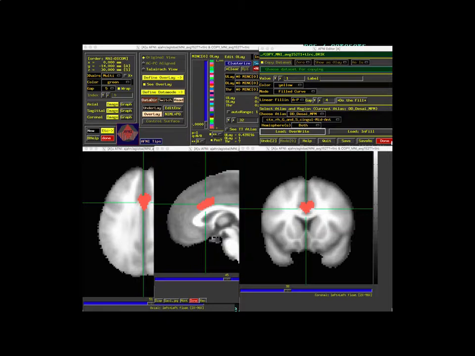AFNI comes with, I forget how many atlases, at least half a dozen, I think. And within those atlases, as you'll see, there are many different labels you can select from. So I could select the cingulate, different zones of the cingulate, the pre-SMA, the orbital frontal cortex, really whatever you want. But, and I'll make this more explicit when we talk about bias analyses, you really should choose this before you look at your second level results. Otherwise, if you already know where your significant results are, and then you try to define an ROI, that leads to this so-called non-independence or biased error.